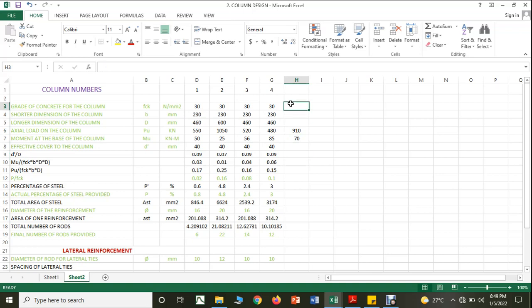This anyhow it will be 30 only, 230 and 460, no change in that. Okay, so this will be anyhow cover of 40. So therefore it will come 0.09 itself. So 0.5, it is 0.29. You can see that again the load is heavy. So therefore let us make the column 600. Here itself let us make the column 600.